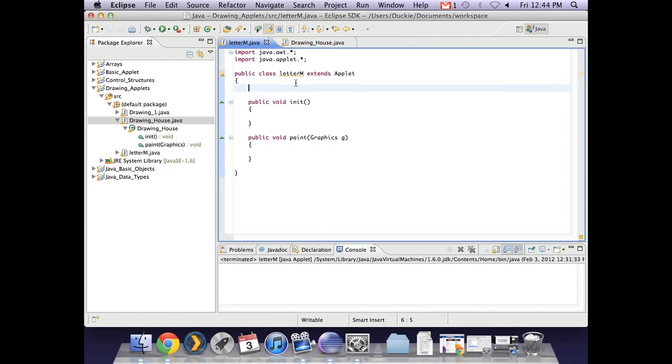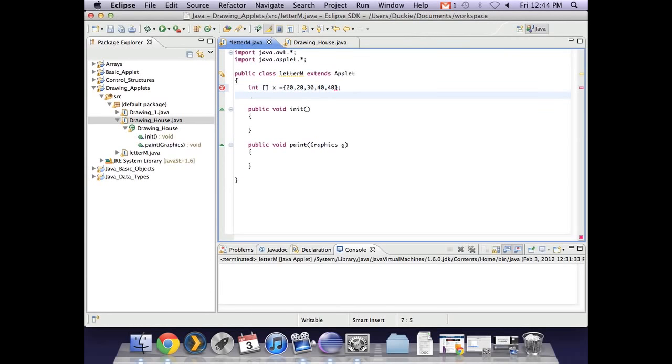So looking in Eclipse, I've just created a new class called the letter M because that's the polygon we wanted to create. So what we looked at a moment ago was that we needed an integer array to contain all the x variables, and we gave them the values of 20, 20, 30, 40, and 40. And then we created another integer array with all our y variables, and they were 40, 20, 30, 20, 40.